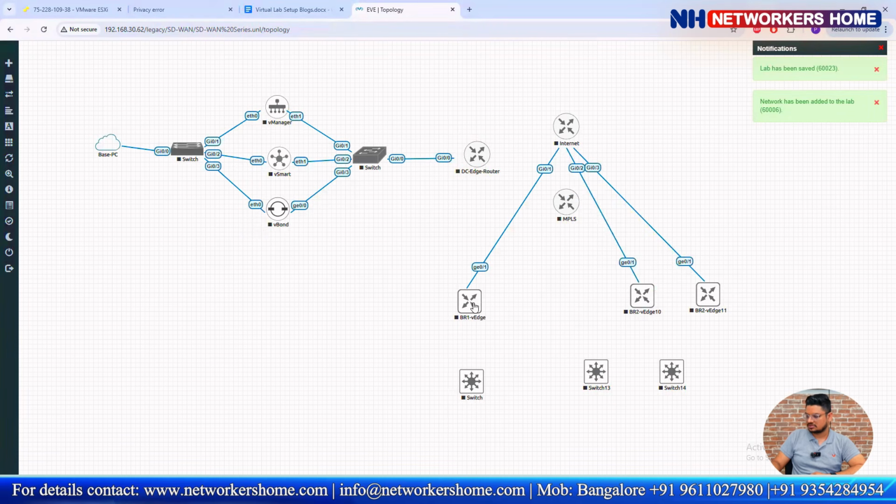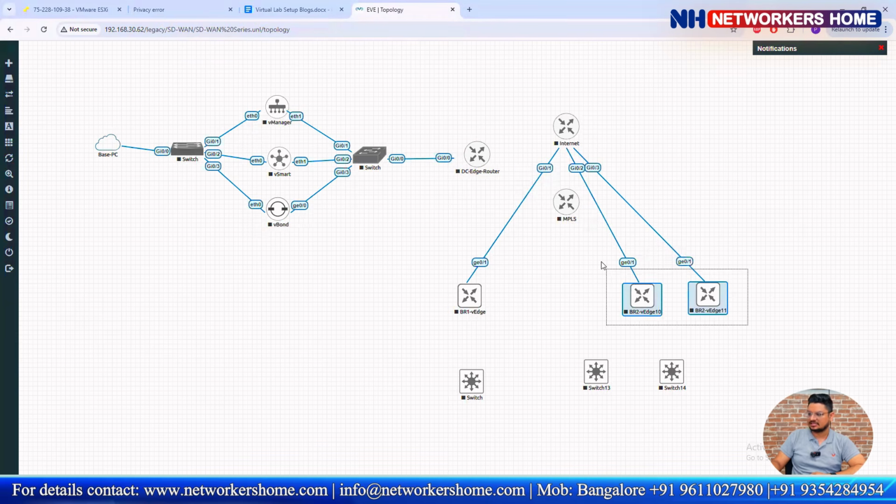So here we are going to discuss one redundancy for the internet. And then here we'll discuss multiple redundancy: two different internet connections and two different edge routers. So this is going to become some advanced thing. Step by step we'll reach here. So let me just arrange this.